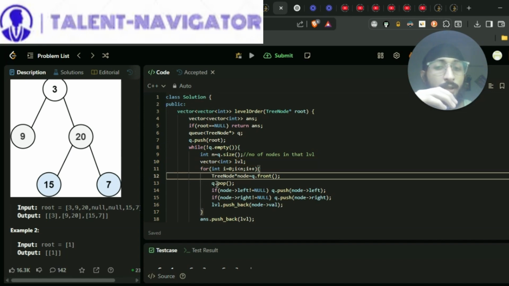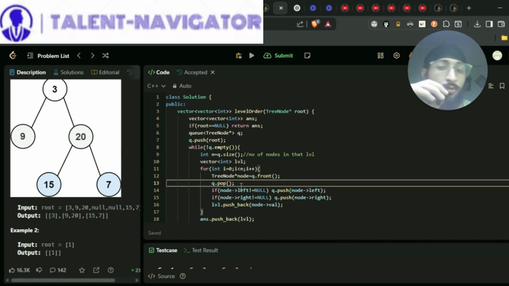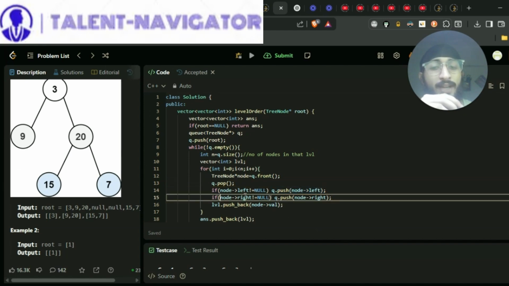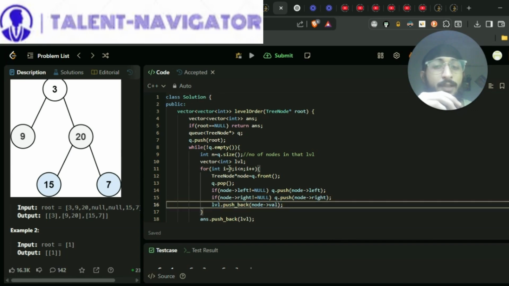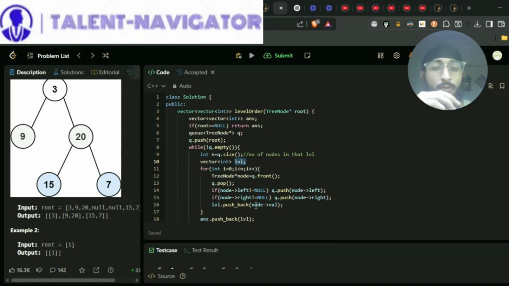Node is equal to q dot front, and we have extracted the value. Now we pop it out from the queue. If the node's left is not null, that is, if the left child of the node exists, then we push that into the queue, and if the node's right child also exists, then we push that into the queue. And finally, level dot push_back node value, that is, in level we are pushing the value of the node, right?